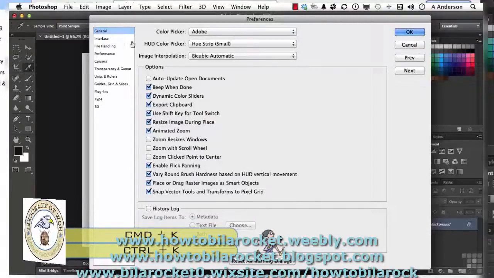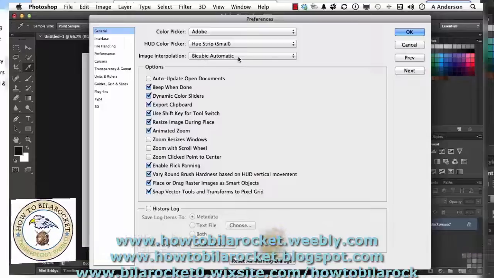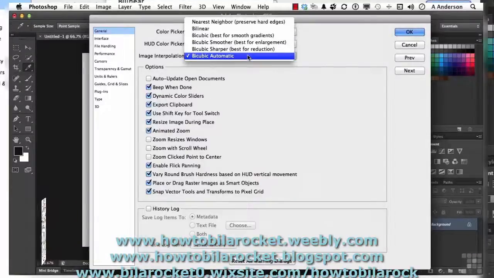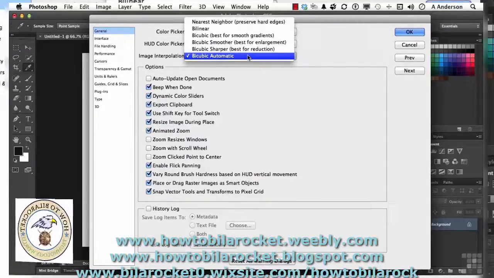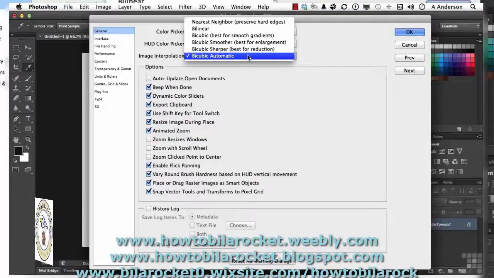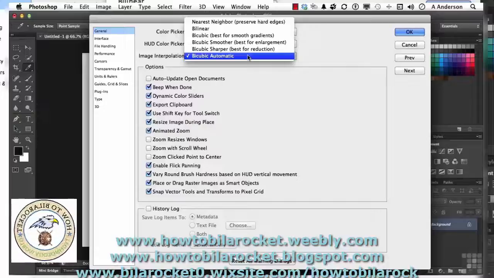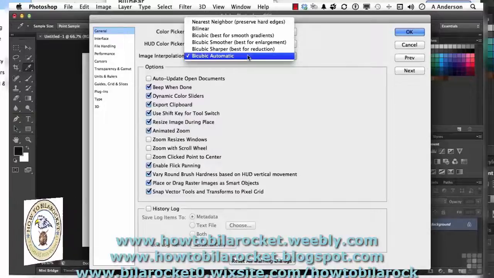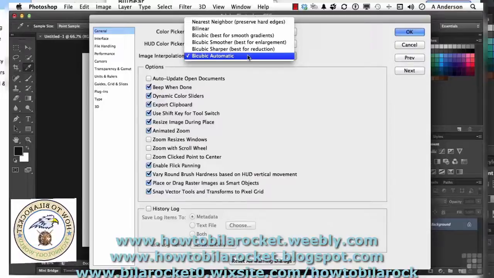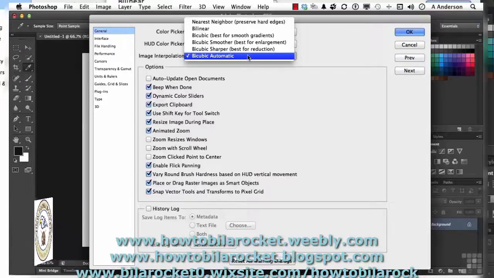We have a new image interpolation method called Bicubic Automatic. What does that exactly do? Well, anytime you resize a document in Adobe Photoshop, you're adding or subtracting pixels. Photoshop has to figure out the best way to put it together for you. You can see you've got smooth, best for enlargement, best for reduction. You've got a lot of different ones up here.